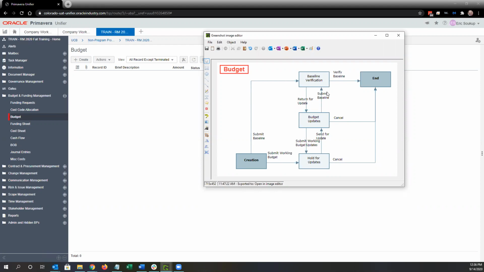So what we see here is the workflow that we'll be following today. It's the same workflow that you've got in production. Once you create a budget, you'll have two options. If the project's getting into Unifier after it's already started and we need to submit the baseline right away because we're already past schematic design approval, we do have that option. Otherwise, for most projects prior to schematic design approval, we'll just be working with a working budget. So we will select that working budget.